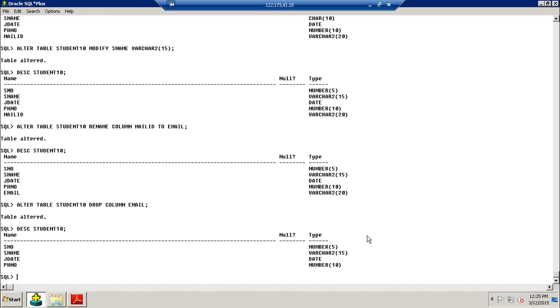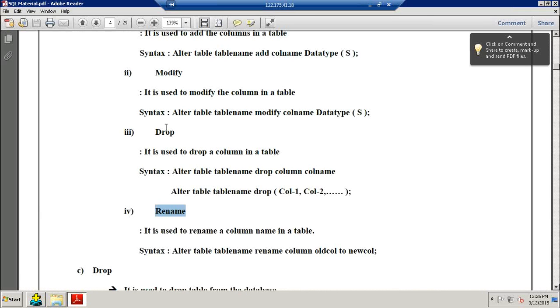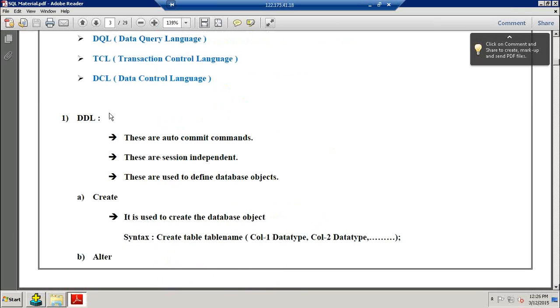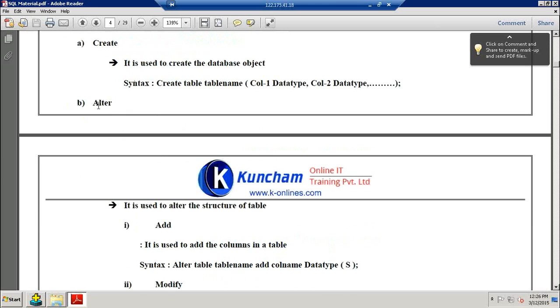Have we dropped or not? Yes, successfully we dropped the column. So why do we want to specify this rename and drop? Because rename and drop is one of the commands under DDL, and also these are the commands under alter.